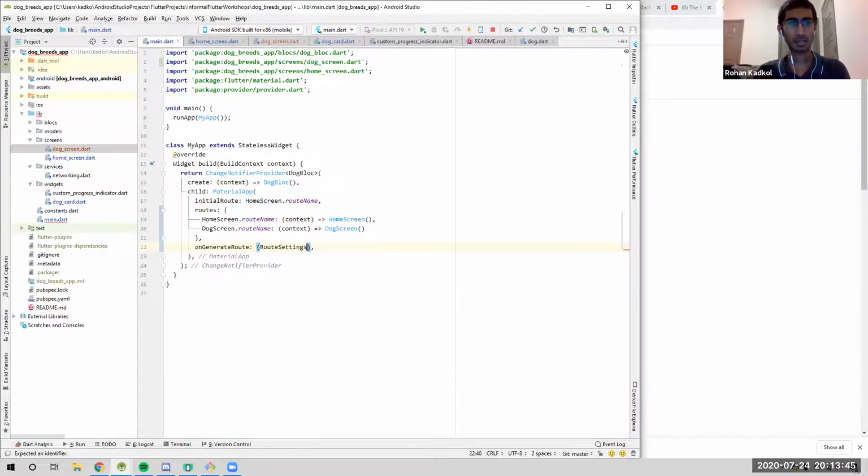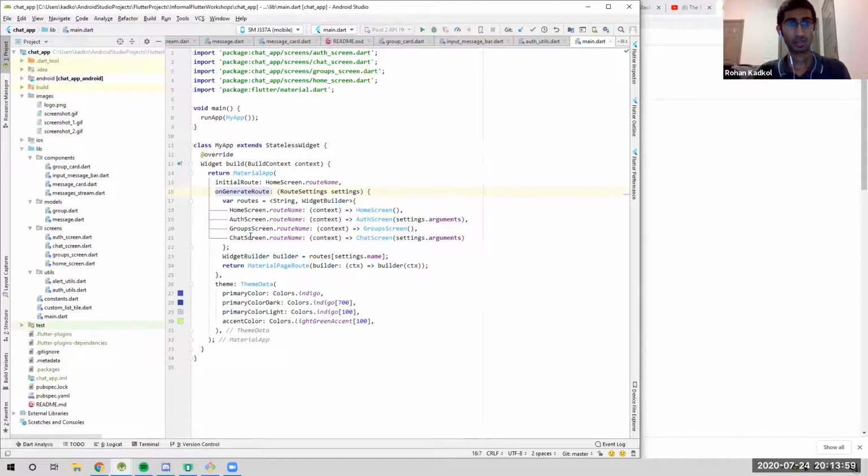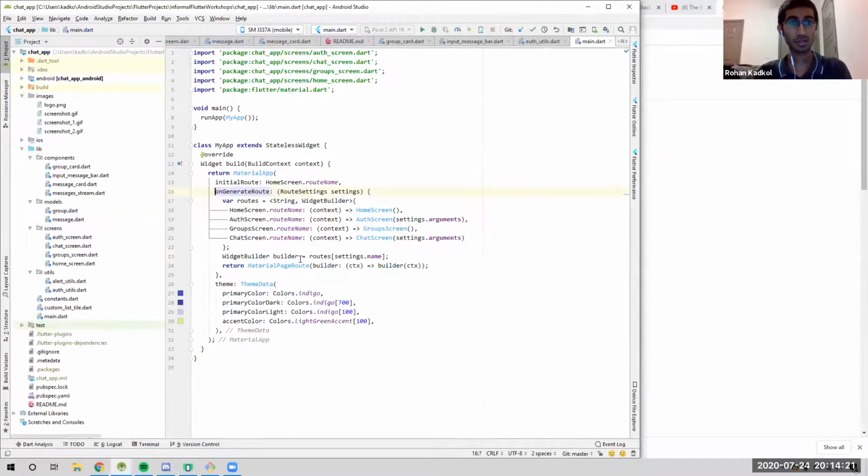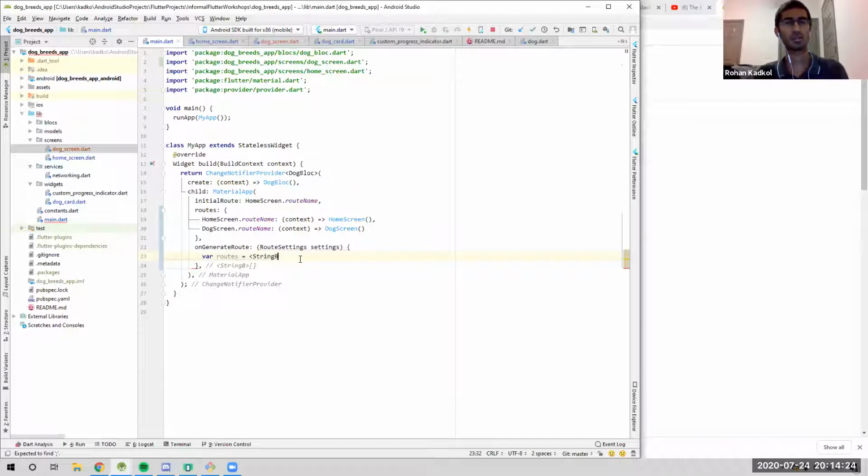I could copy paste it, but I'm just trying to get the hang of it. Settings, because I always have to refer to either Stack Overflow or copy it from some previous project. So, okay, let's create these routes that we can access later. All right, so var is equal to what? So it's like a map of string and widget builder.